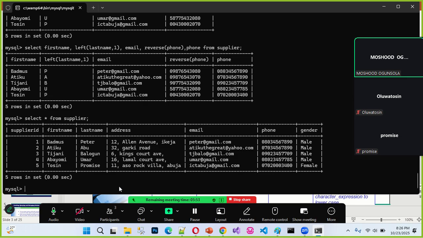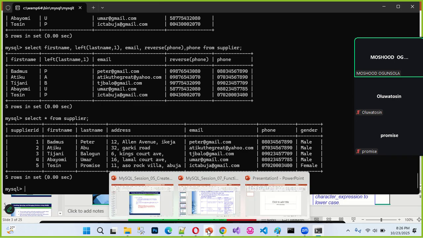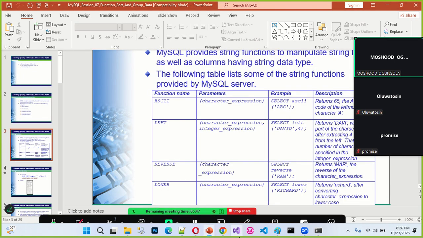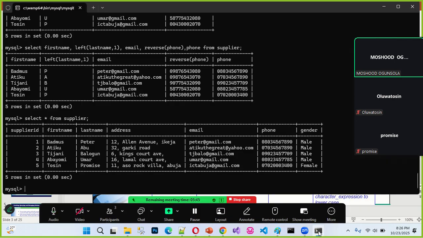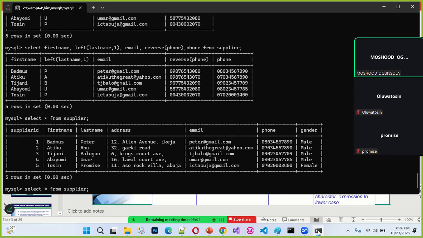In small letters, I can use lower. Let's try with the upper function now, instead of the lower function. So I want to display the name of the supplier in upper case. So I can come down and say upper, and now I want to display the first name. I can say first name.